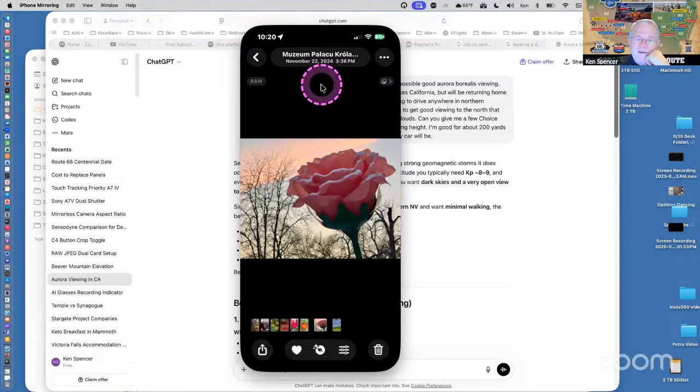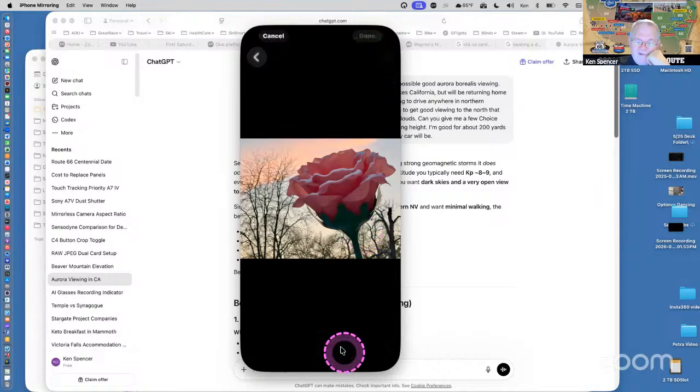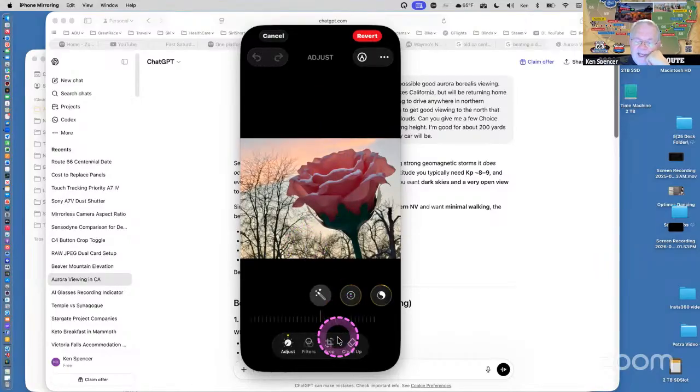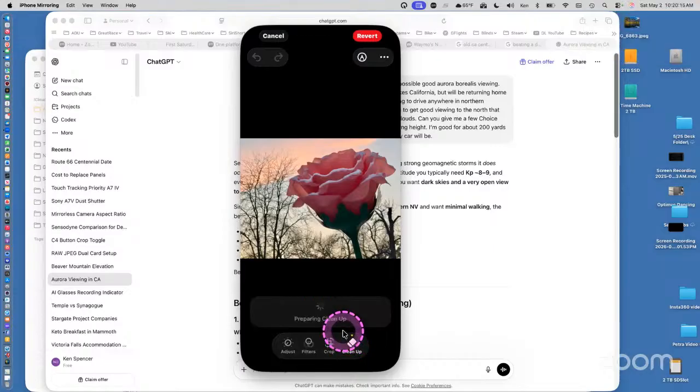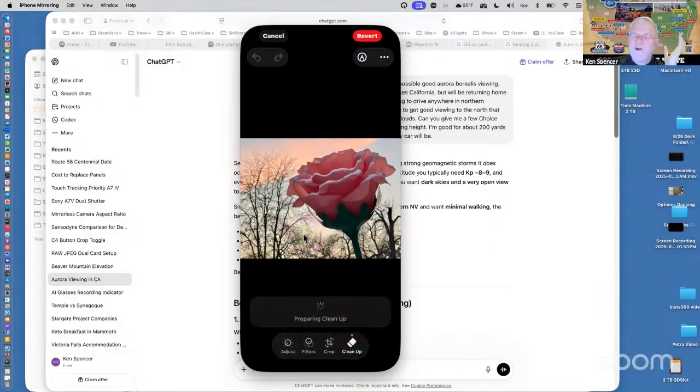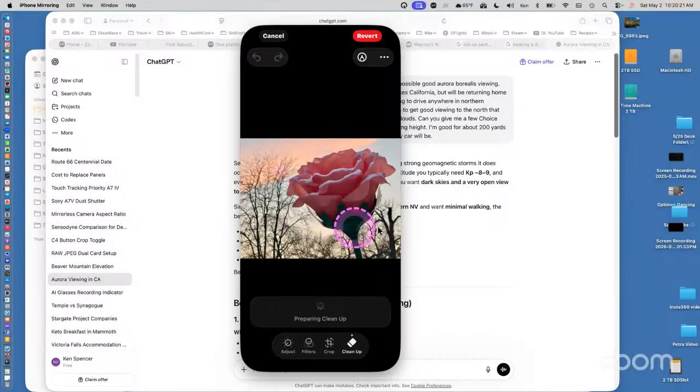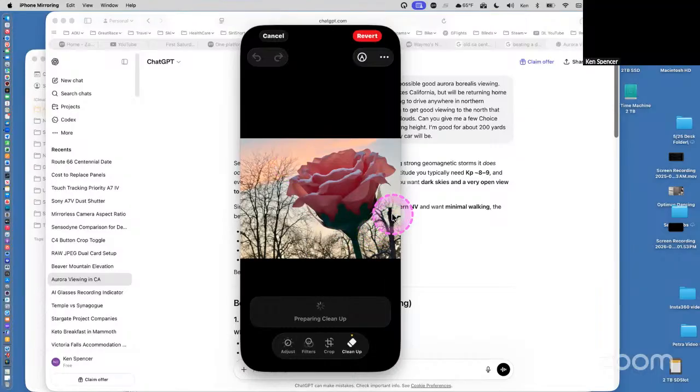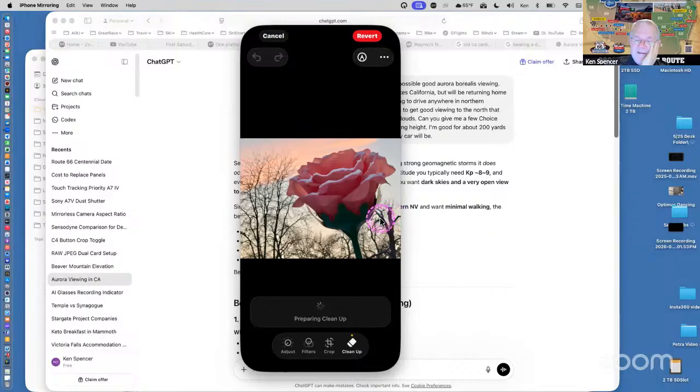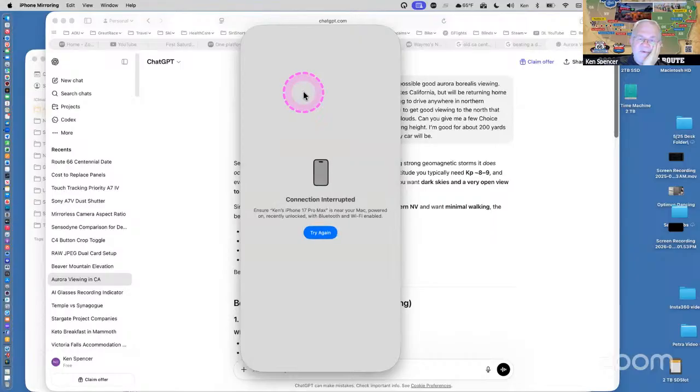Let's see, click this. If I go to edit in the newer phones, I can go here and say clean up. A sticker. Oh, thank you, Lynn. A sticker, that's it, which is so weird. So I'm going to tell it to remove, for instance, oh, it's preparing cleanup. This isn't a real good one. Oops, connection interrupted.